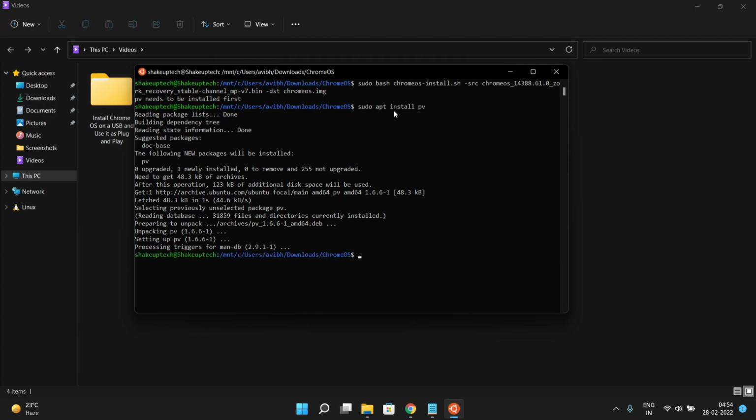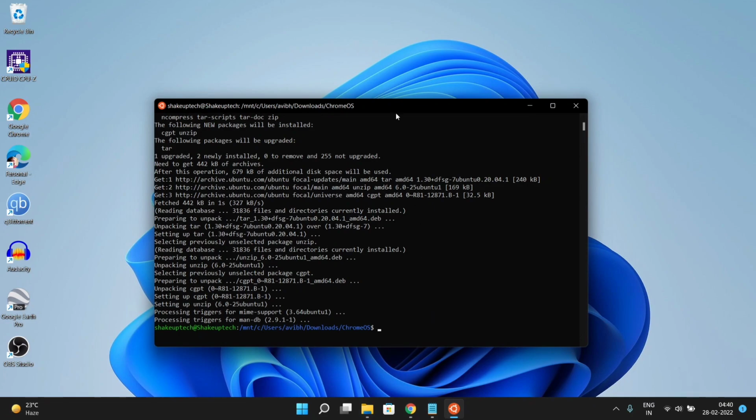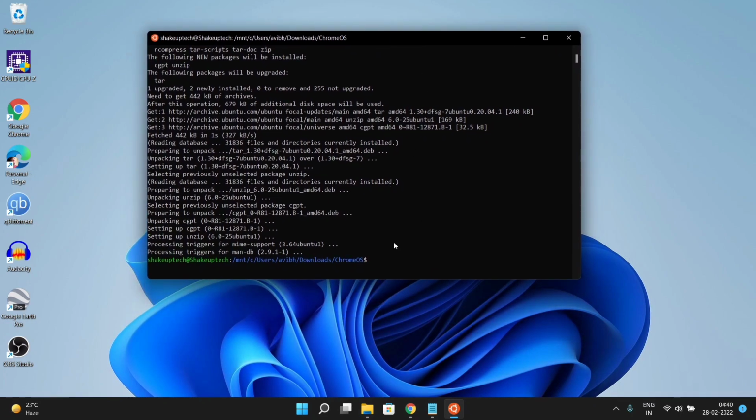So now using the tar software that we downloaded using the Linux, we're going to unzip the branch file that we downloaded earlier. So we need to copy the name of the file, full name with the extension, and run this command followed by the name of the file.